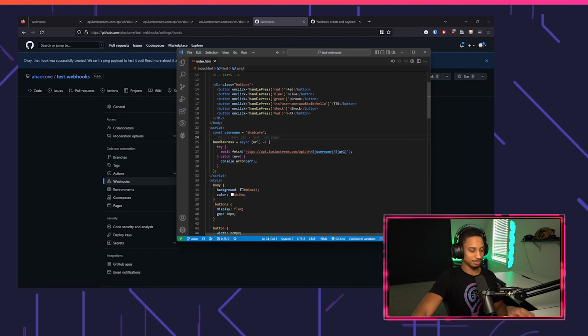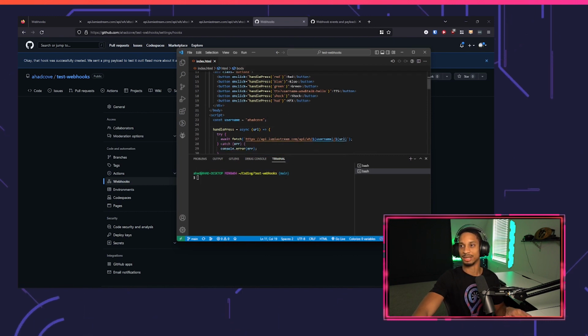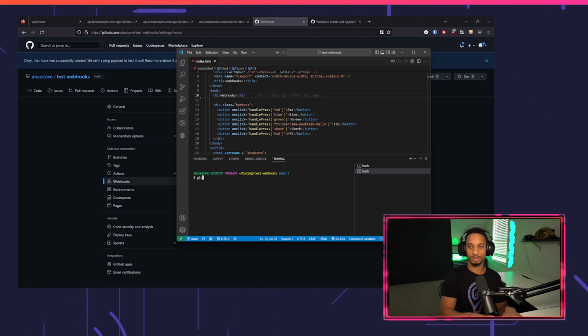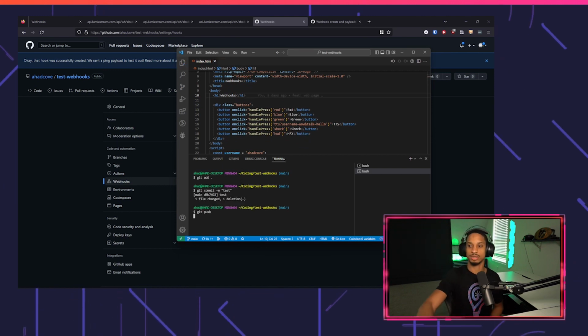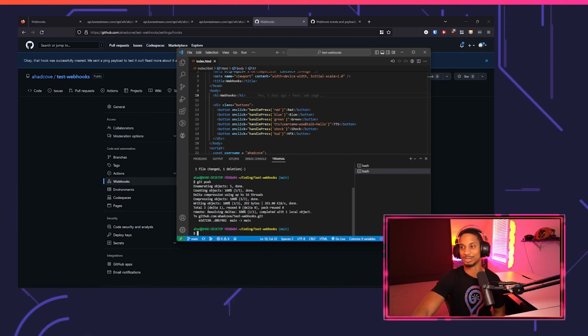Now, if I go back over to my repo, let's just change something just to see if it's working. So I push, and then the lights go off. Perfect. So it's set up.